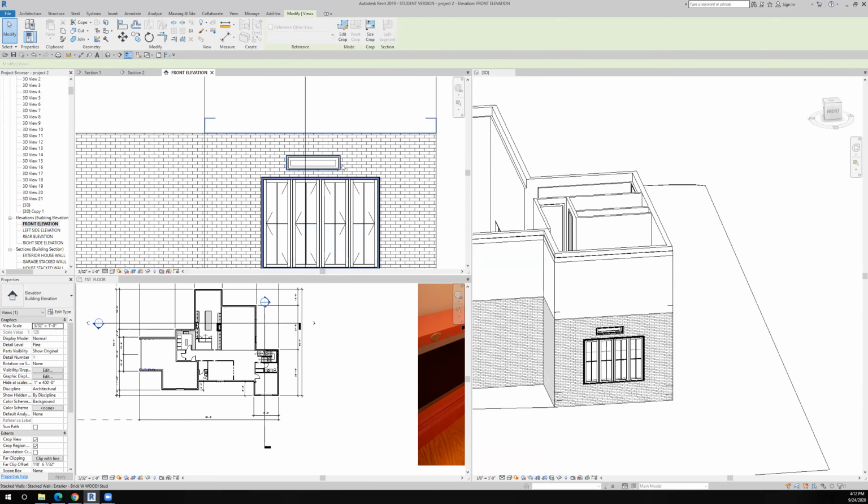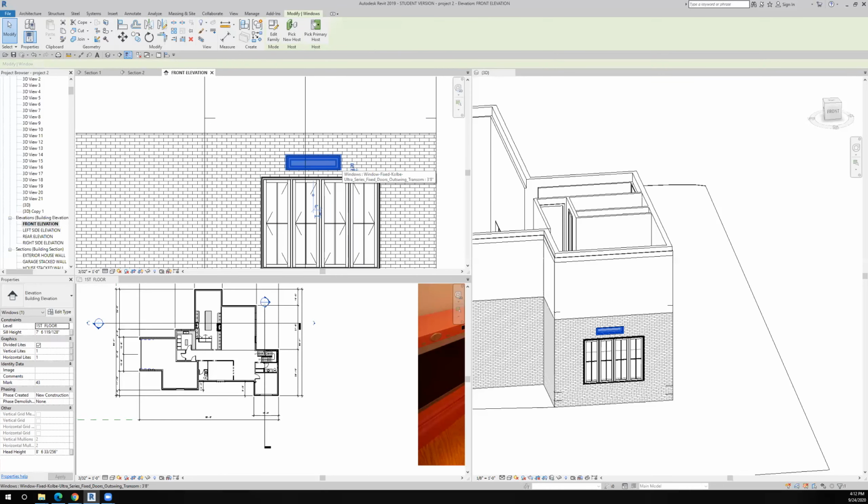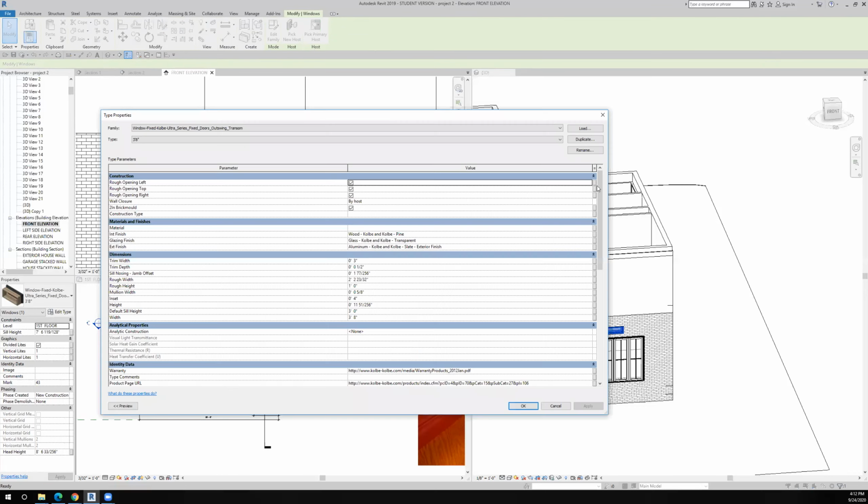So this was 8 feet wide. So let's change this. We'll edit the type. We'll duplicate it and we'll call it 8 feet wide. So I'll just write 8 feet in there. And instead of changing the width to 8 feet, I'm going to change it to 7 feet 11 and a half because I think there's a half inch difference there. And let's see what happens when we do that.